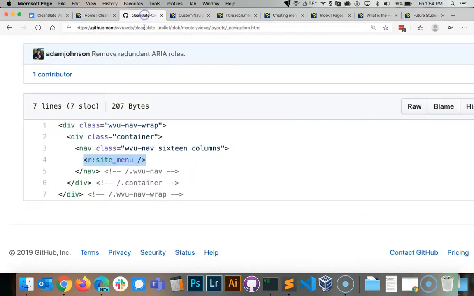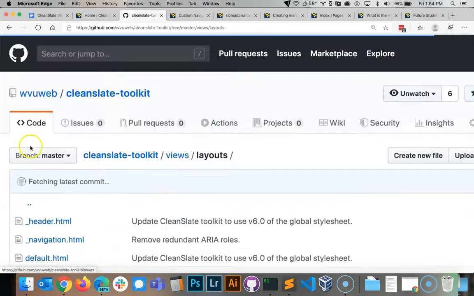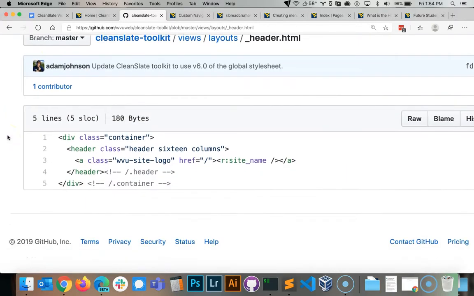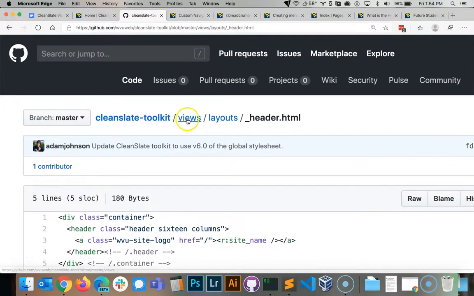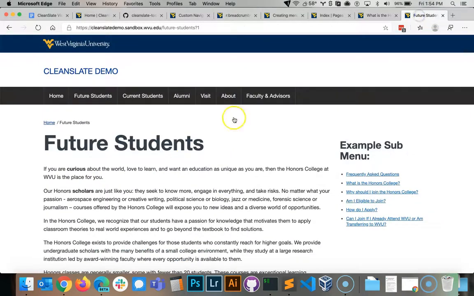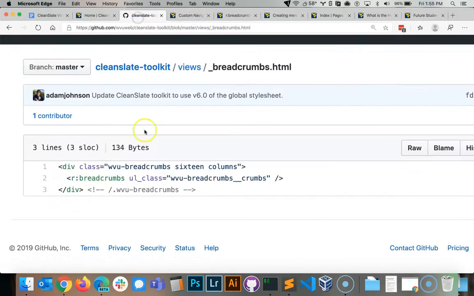We can actually also go to the CleanSlate toolkit, and I'm going to open, let's see, header is it? No. Let's look around. Okay, I'm going to jump back to views, and then there it is, breadcrumbs. So for this CleanSlate Toolkit site, these are the breadcrumbs right here, and this is the actual code that it is using to output those breadcrumbs. You'll notice this one has an actual class on the UL, which is outputting the class for the unordered list on this navigation.